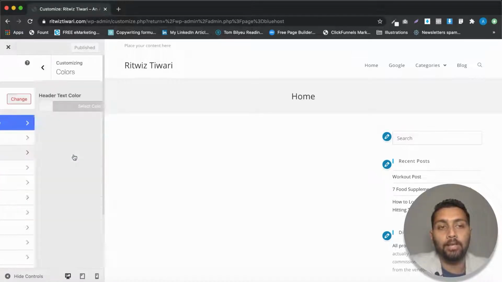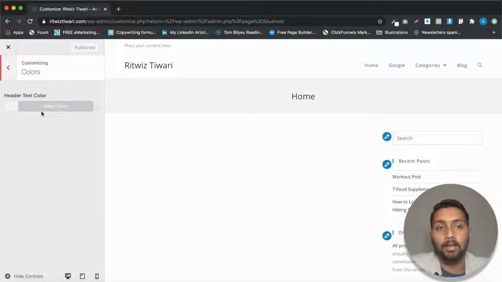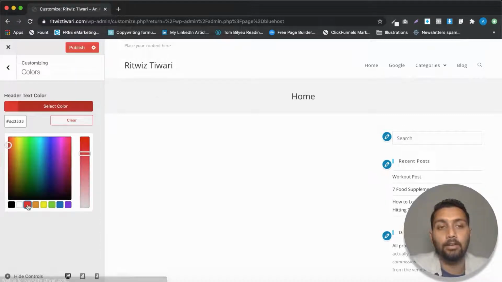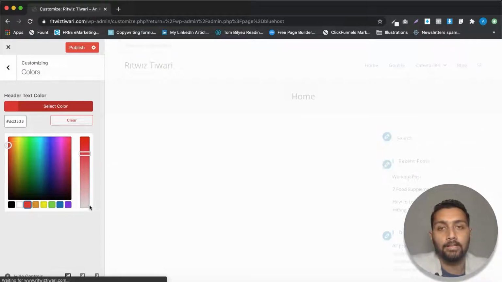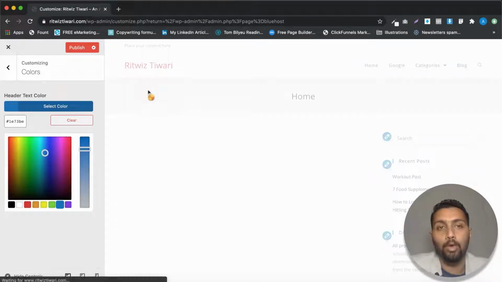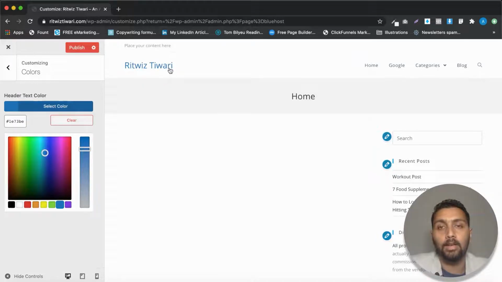Going ahead to the colors part. Now, the header text color: you can see that the text color right now is a default value, but if I click on something else, let's see what change it makes. See, the header color has now been changed to red. Or if I want to change it to a blue color, you can see the live preview here itself, and you can see that the color has now been changed.